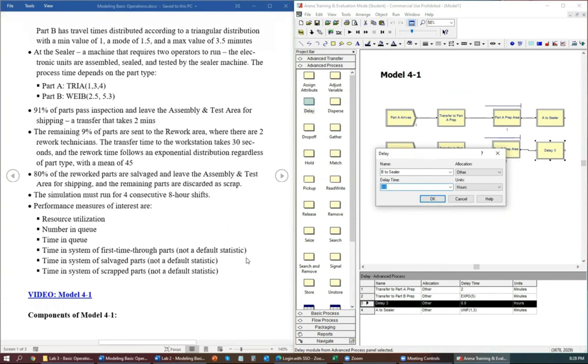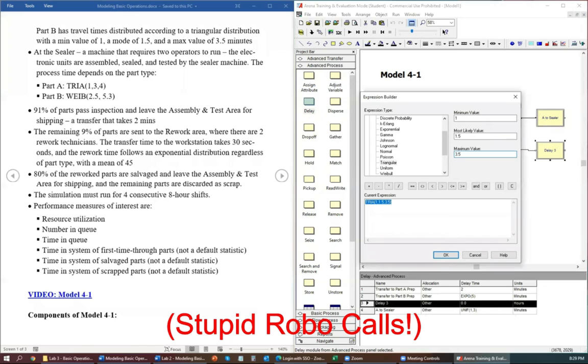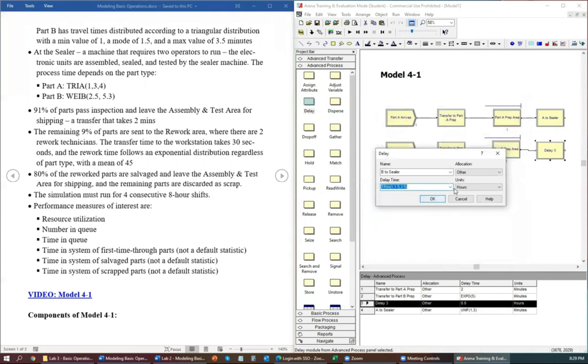is a triangular distribution with a min of 1, a mode of 1.5, and a max of 3.5. So again, I could type it in directly, but we'll go to the expression builder, select triangular distribution, and this is 1, 1.5, 3.5. Okay, and this is in minutes.